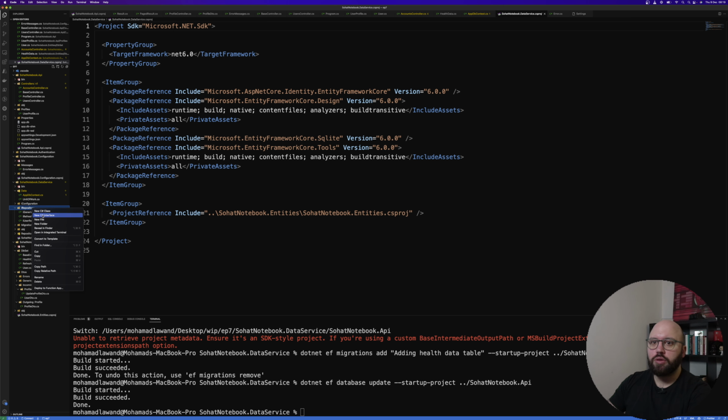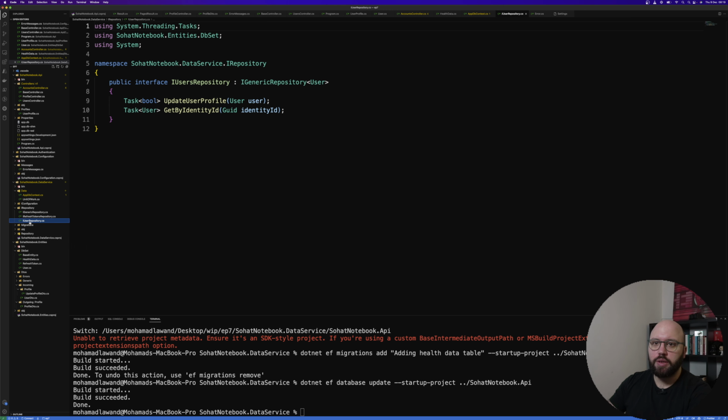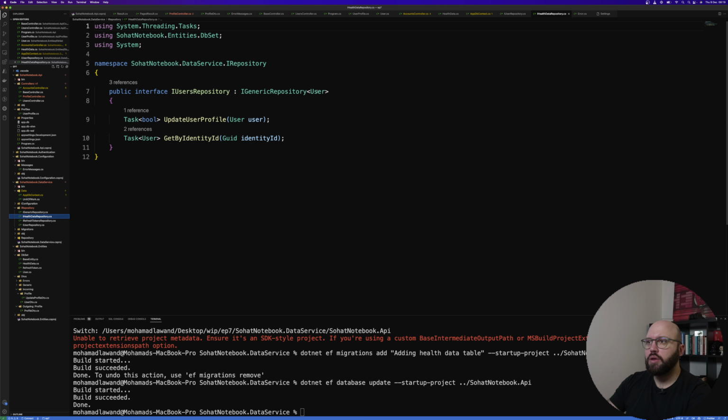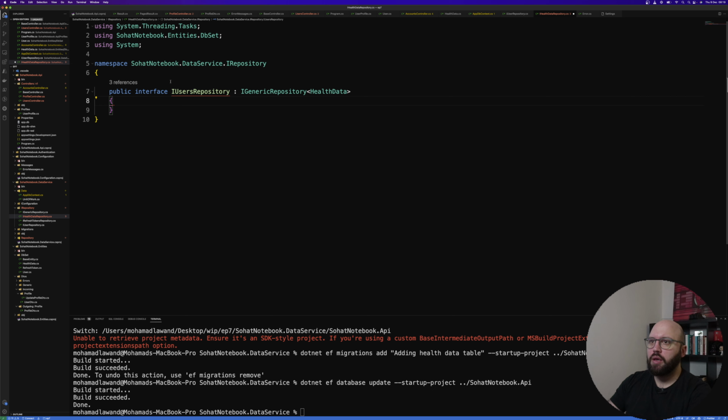Okay. So let's copy one, because I'm not sure why it's not creating the file. So copy paste, and we'll change the name. So it's gonna be I health data repository, and let's change this one. So it's gonna be health data. Copy this, we don't need these, and let us paste it here.